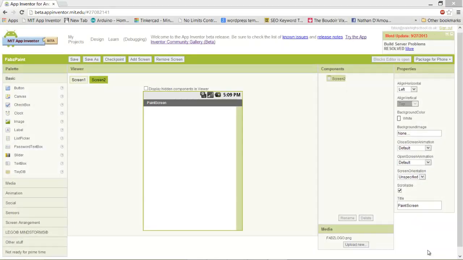Okay, so I'm actually inside of my screen 2 right now. I actually want to design myself a painting screen. It's entirely up to you, depends on your design, but my design is going to be nice and basic, and it's also going to have some options in it.